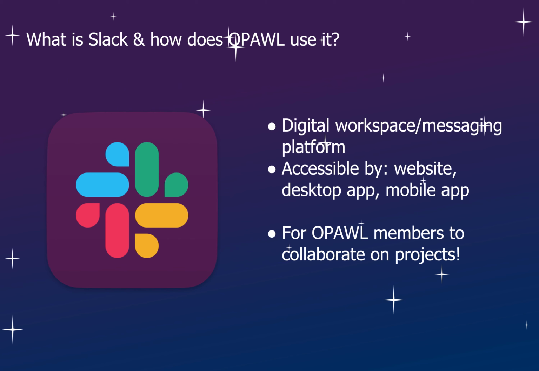So what exactly is Slack and how does OPAWL use it? Slack is a digital workspace that acts as an all-in-one messaging platform. The workspace is accessible through a website URL, a computer app, and a phone app, so you can use whichever form works best for you. As of right now, OPAWL uses Slack mainly as a workspace for members to communicate and collaborate with one another on planning events and other activities. For more casual updates or comments, the OPAWL Facebook group is generally used.